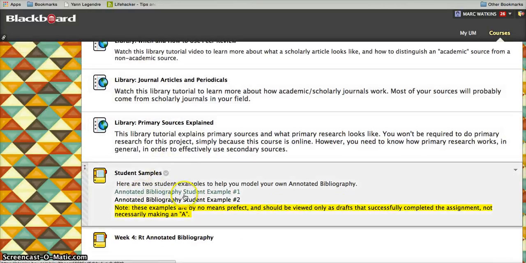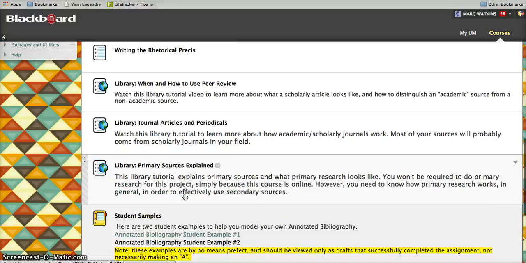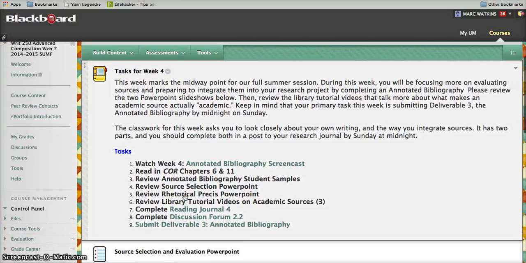There are two student samples. These are by no means examples of perfect ones, and they should only really be viewed as drafts that successfully complete the assignment, not necessarily making an A. Some of them have issues about integrating quotations and actually making a rhetorical précis very straightforward as well. But that is the basic overview for week 4 and the annotated bibliography.